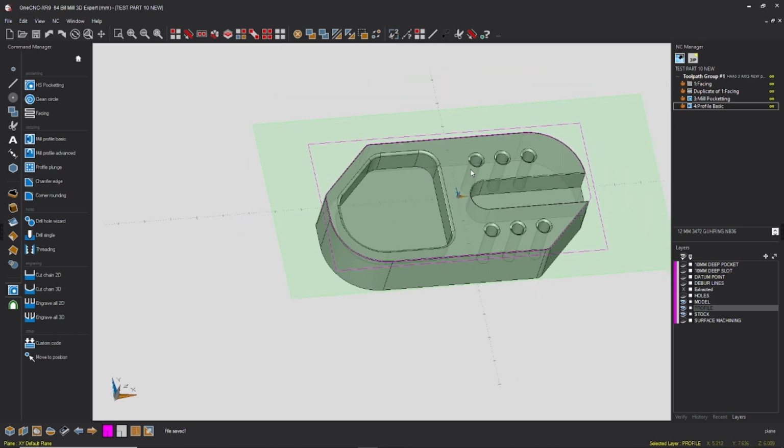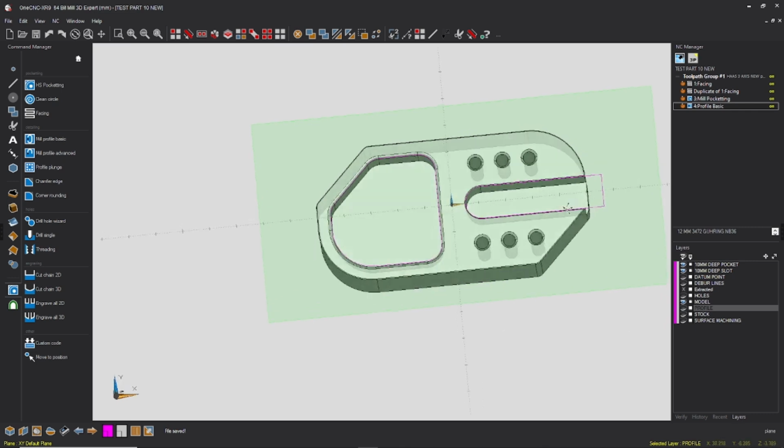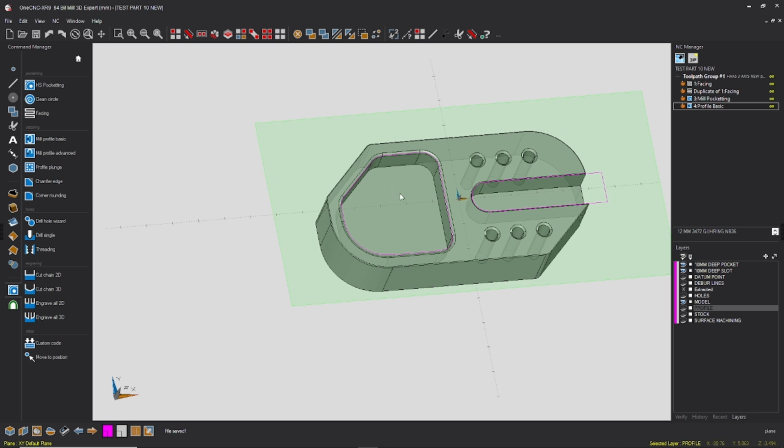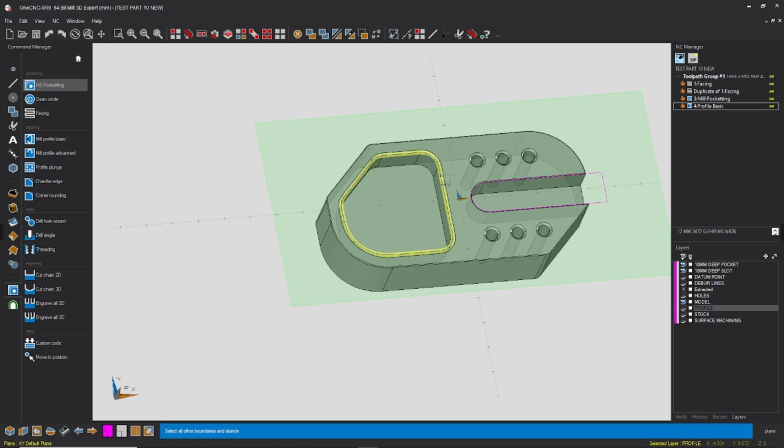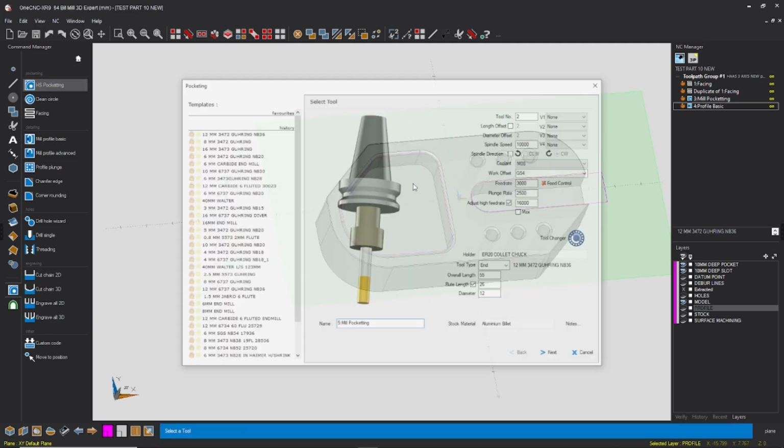Right, what we'll do now is we faced it, we profiled it. Let's do the pockets. So let's turn both pockets on. Let's turn off the stop now. Let's turn off the profile. We might redraw this one, and I'll show you why in a minute, but let's do this pocket first. We'll do them in 2 different ways. So I'm going to high speed pocket. We're going to select that pocket. So left click, right click.